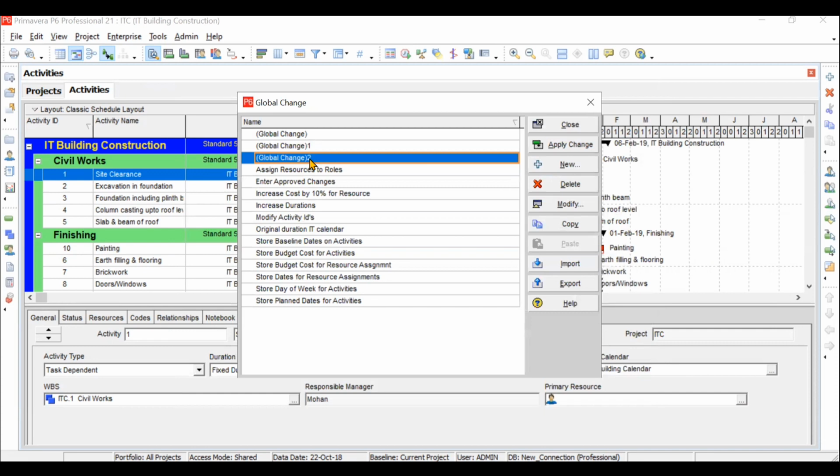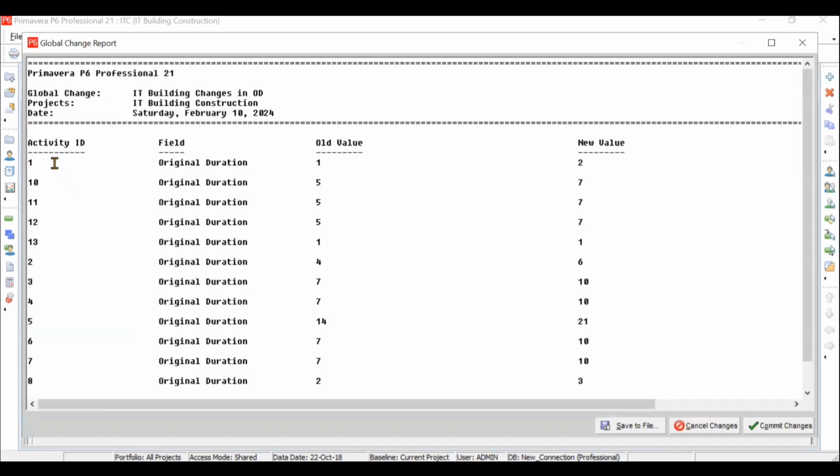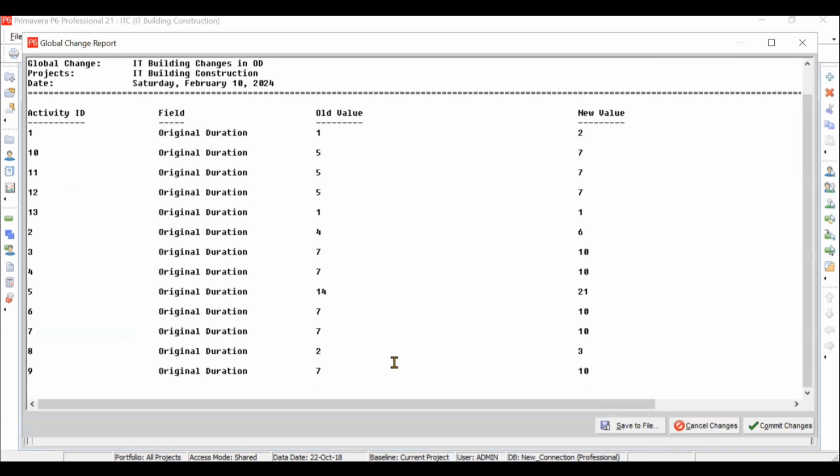So this is the new thing that we have created. We can name it also. Let us name it IT building changes in original duration, OD. Okay, so we have named it. Now we will apply the changes, and we can see now that the duration which was changed to 1 is back to 2 again. Similarly, for activity number 2, which changed from 6 to 4, now it is back to 6 again. And for all the respective activities, the duration is back to basic.